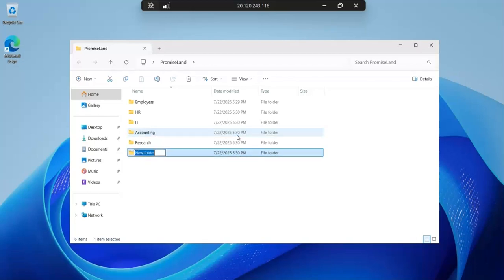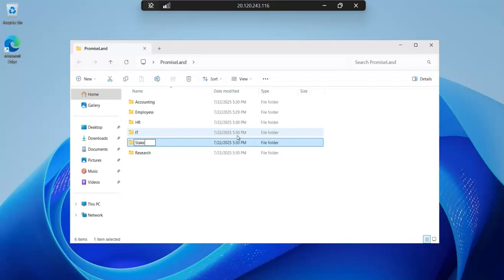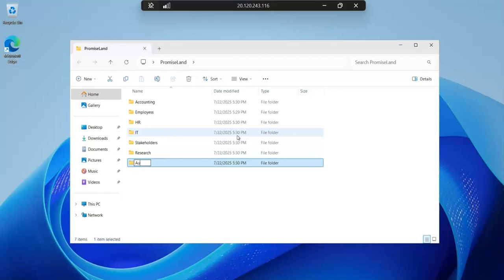Then we have stakeholders. Then finally, auditors.